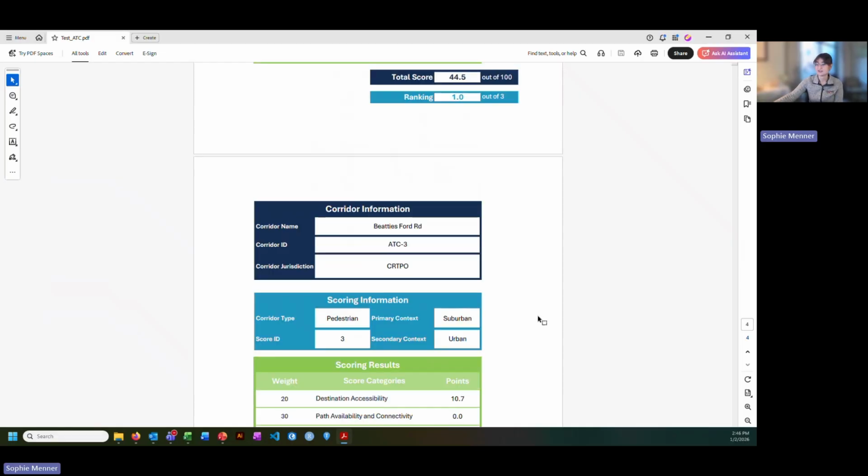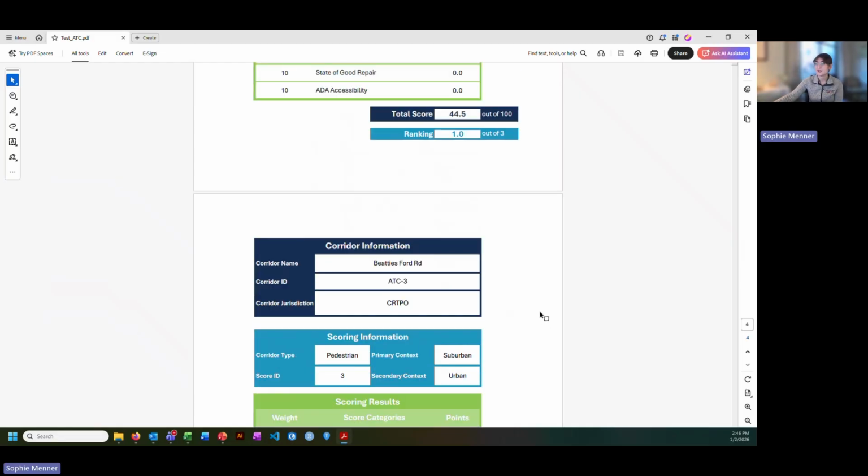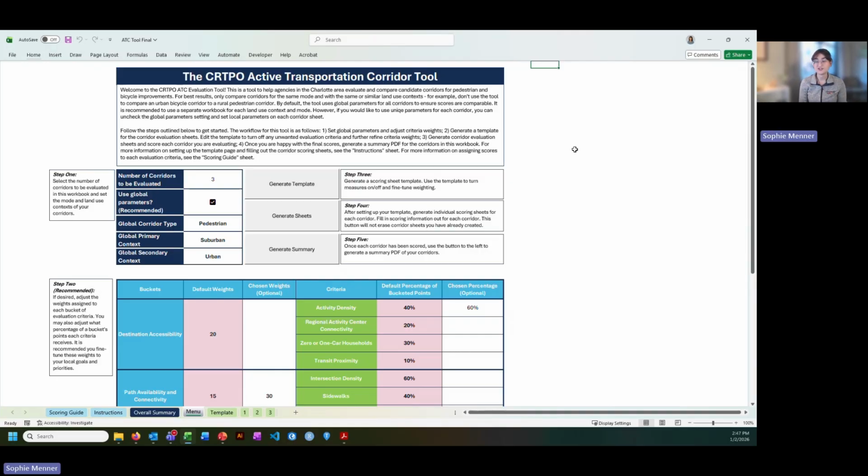And with this, we have successfully used the ATC tool to evaluate 3 example corridors. Now that you have watched this video walkthrough, you are ready to start applying the ATC tool to your everyday work in your agency or jurisdiction. More information about the tool can be found on the ATC Hub website, and for a refresher on the information presented here, you can view the PowerPoint walkthrough also posted on the ATC Hub website.